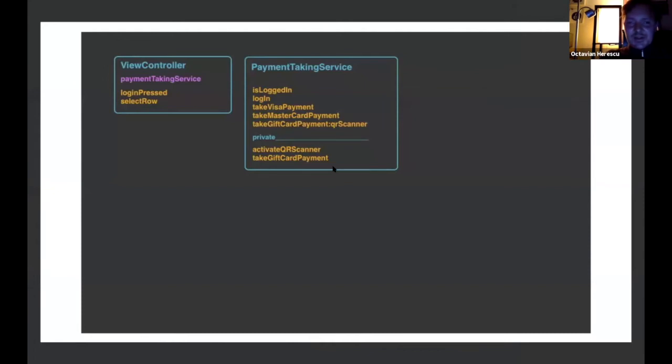This is what the classes look like, essentially. There's this view controller, and there's this payment taking service. The view controller has a payment taking service. It's the pink one. And everything in orange or yellow, I guess, those are the functions, or the methods. In Swift, which is the language that we're using, the functions. So there are these private ones, and then there are these public ones.